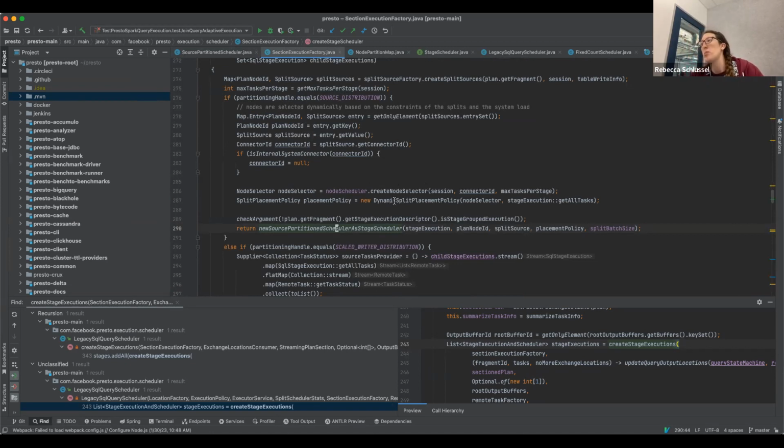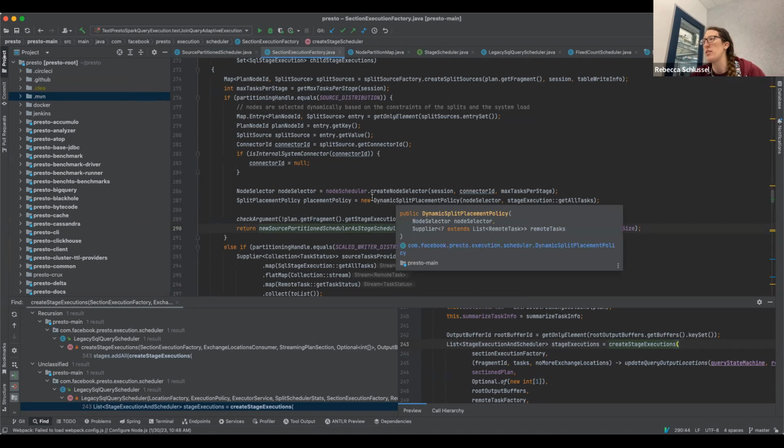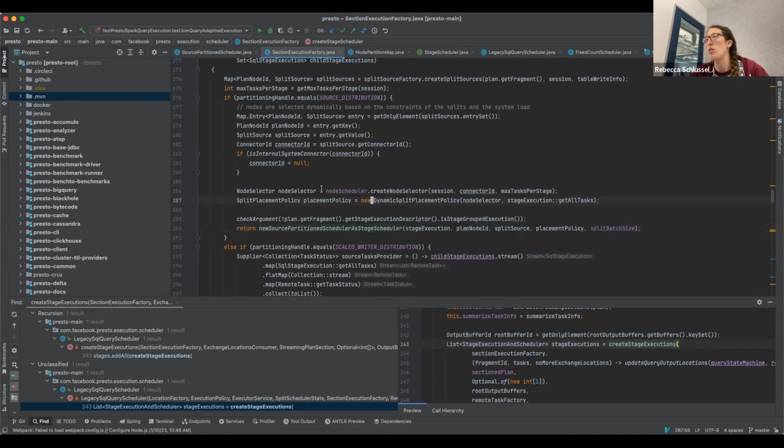Then the splits will be placed dynamically, just depending on what nodes are available. And it will use as many nodes as the max tasks per stage.